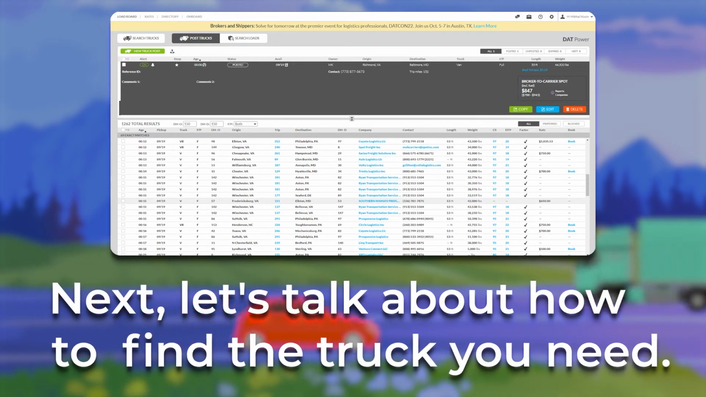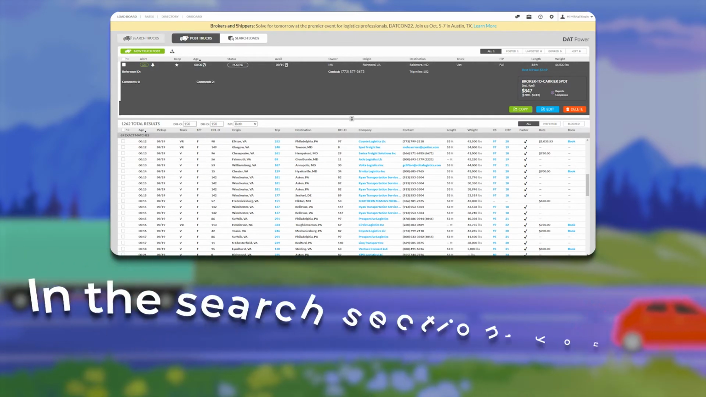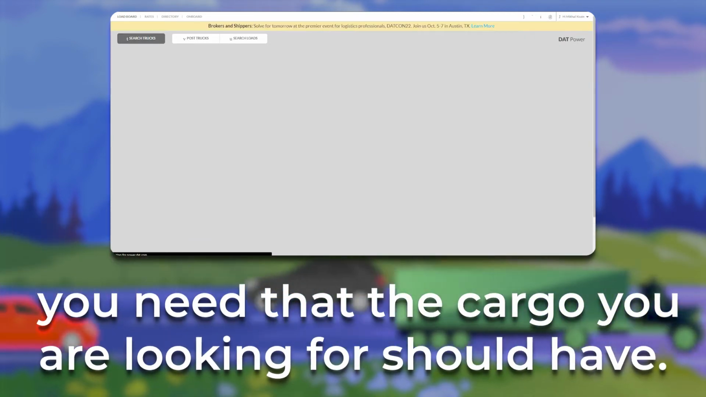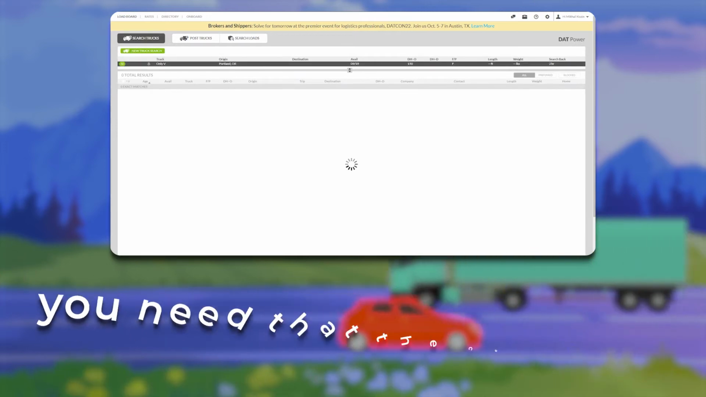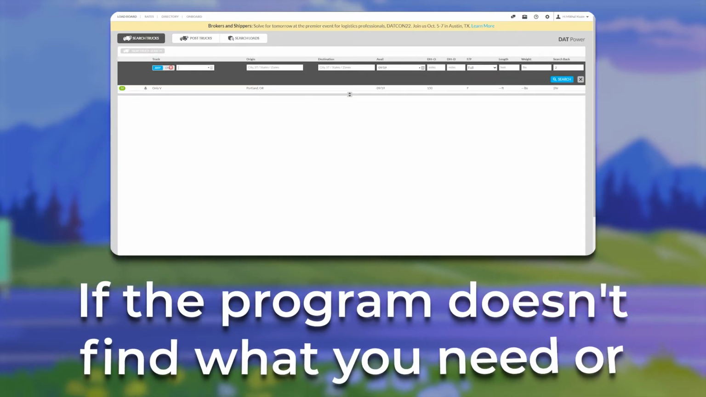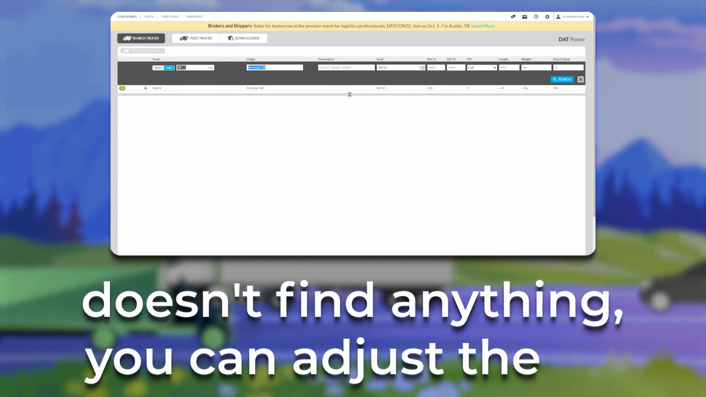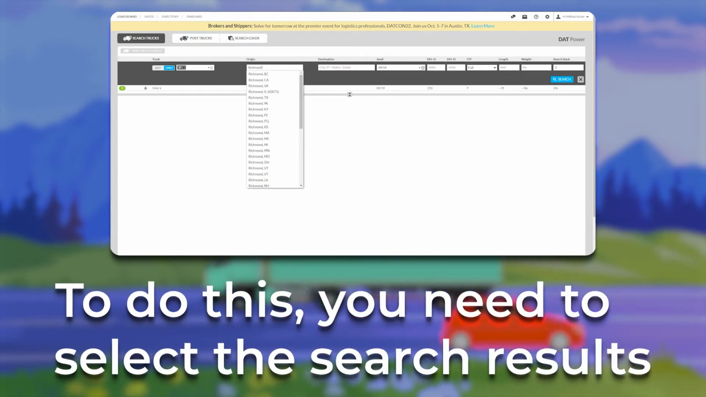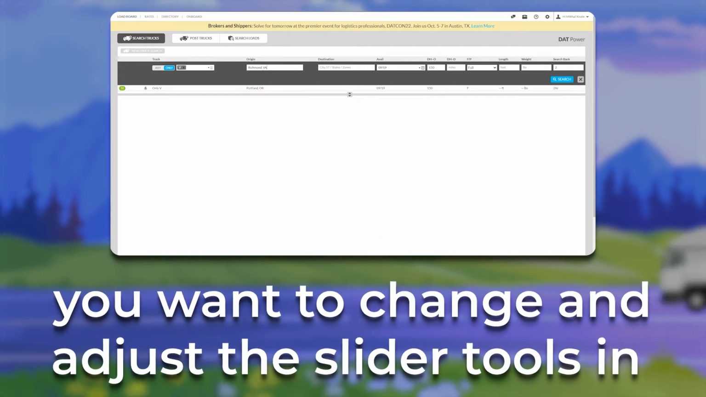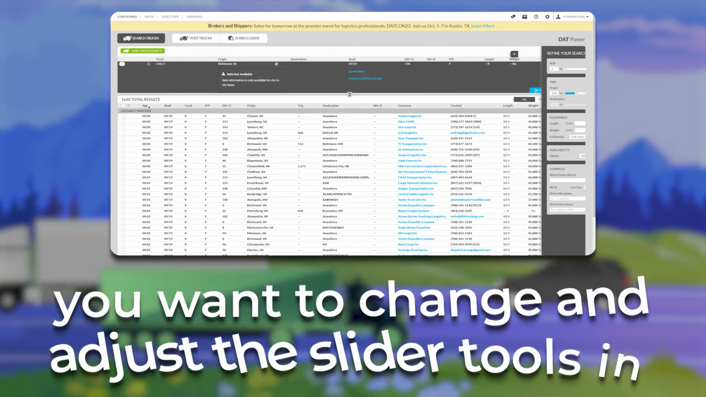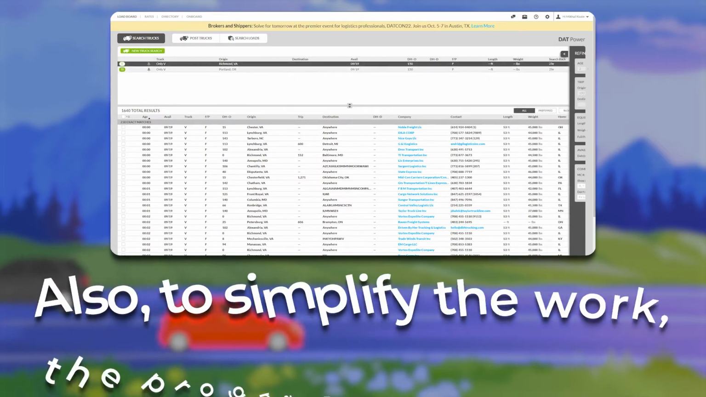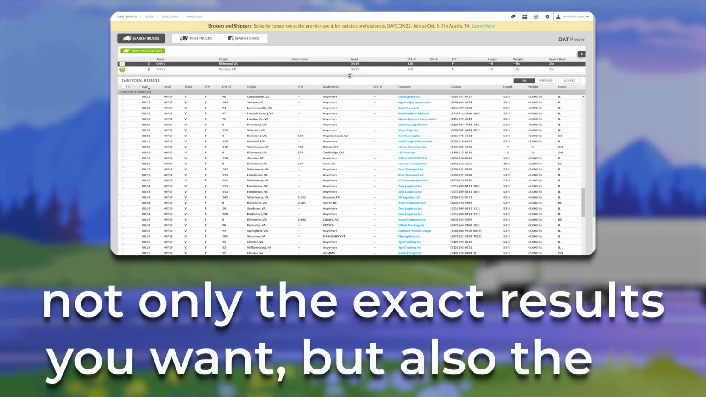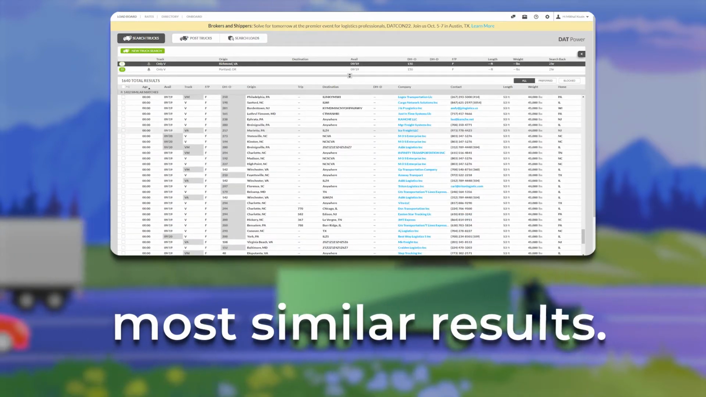Next, let's talk about how to find the load you need. In the search section, you need to enter all the aspects that the cargo you're looking for should have. If the program doesn't find what you need or doesn't find anything, you can adjust the search results. To do this, you need to select the search results you want to change and adjust the slider tools in Advanced Search. Also, to simplify the work, the program will give you not only the exact results you want, but also the most similar results.